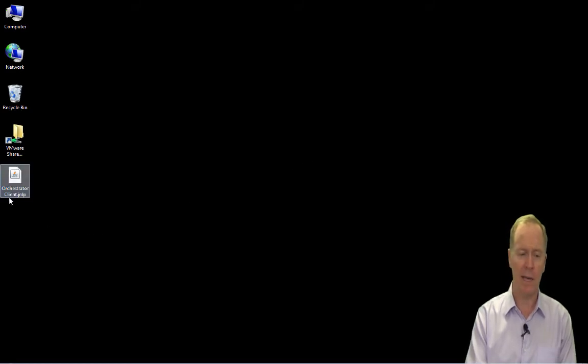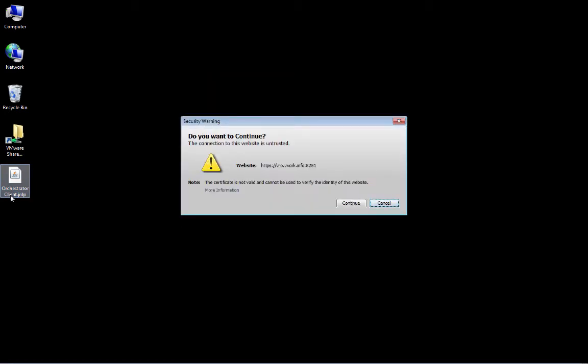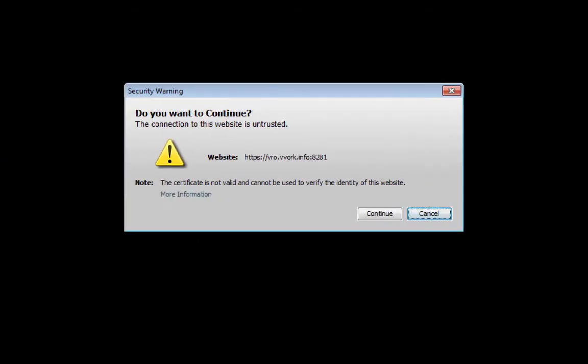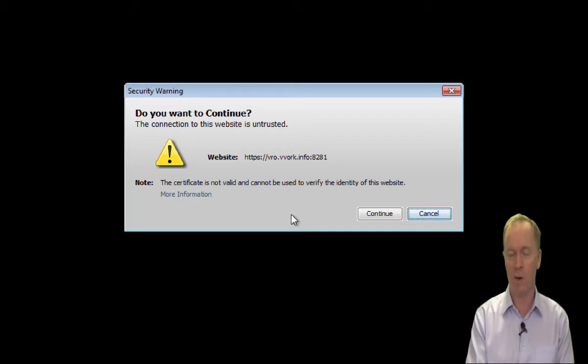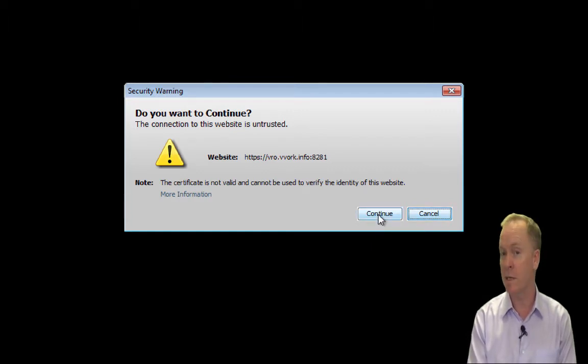As you can see on my desktop, I now have an icon labeled Orchestrator Client, and I'm going to double click it to launch the Orchestrator Client. Now I'm getting a security warning. Are you sure you want to do this? The reason why I'm getting this is I'm using self-signed certificates in my lab environment. If I was using real certificates from a real certificate authority such as verisign.com or thawte.com, I wouldn't see this. But I know I'm using self-signed certificates. I'm going to simply click the Continue button.